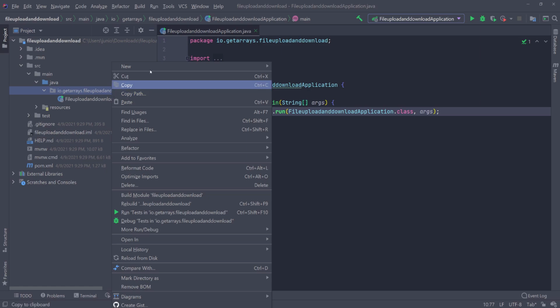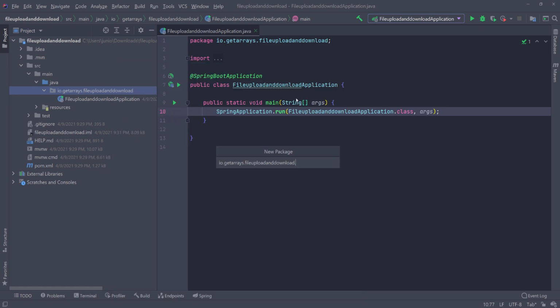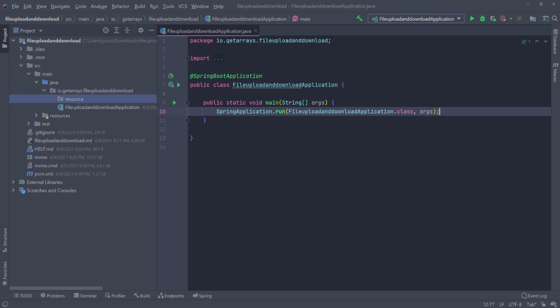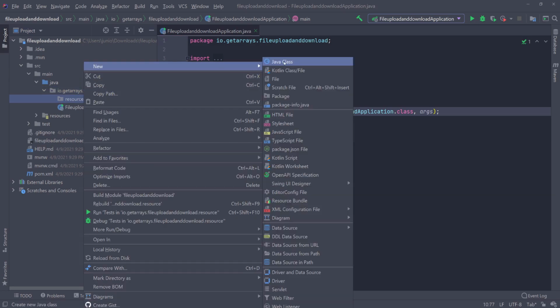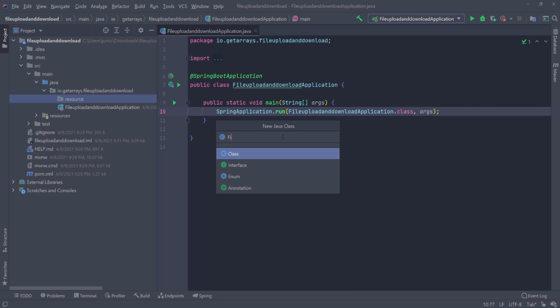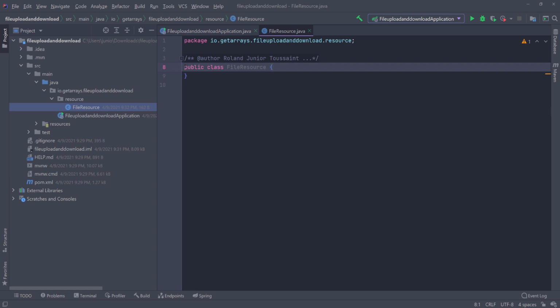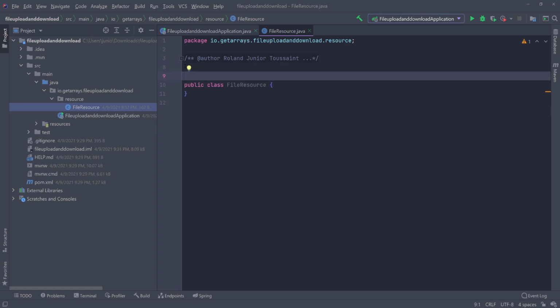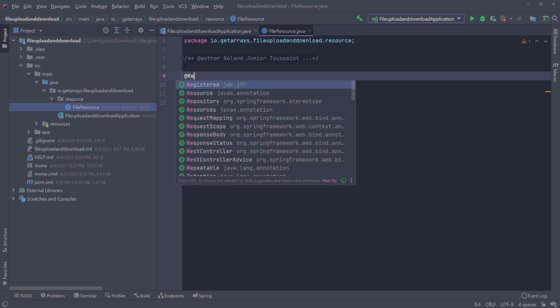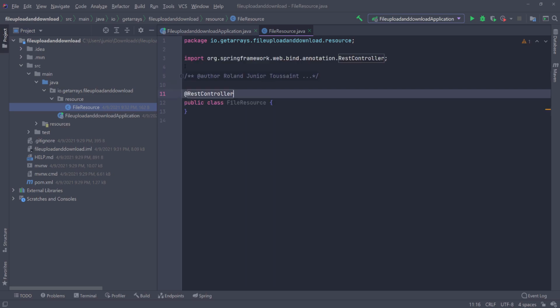I'm going to right click here, go to new and then package. And I'm just going to call this package resource because that's where our controller is going to be. And then I'm going to create a new file here and I'm going to call it file resource because this is our file resource, like we're manipulating files somehow. All right, so the first thing I want to do is annotate this class as a controller because this is going to be a REST controller. So I'm going to do REST controller and it's right here.